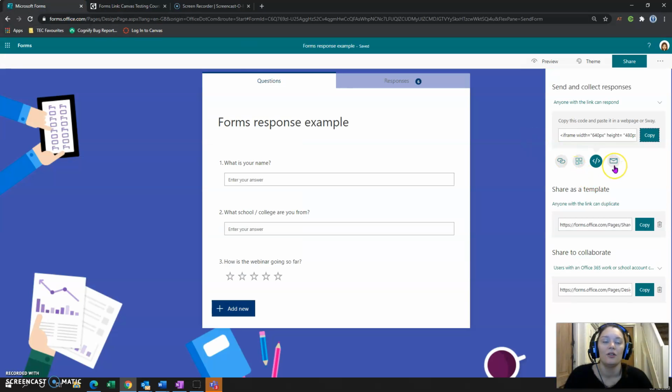Okay, and you can also email the link out. If you click on the email, that would simply open up your Outlook and you can email that out to somebody. You can share this as a template. So if you share this with somebody, they can use this again, they can duplicate this. And this is the link that you want to share if you want somebody to access the responses or you want them to help you design the form. It's the share to collaborate link.